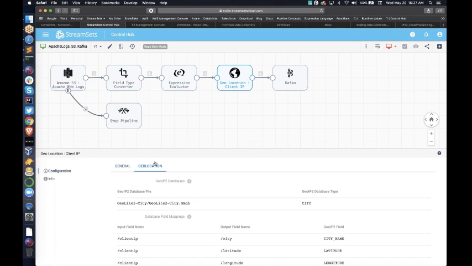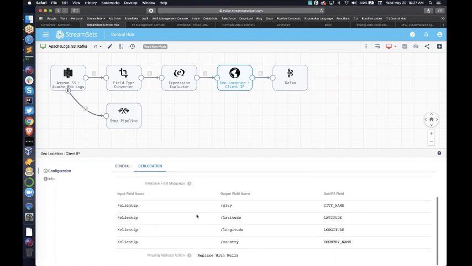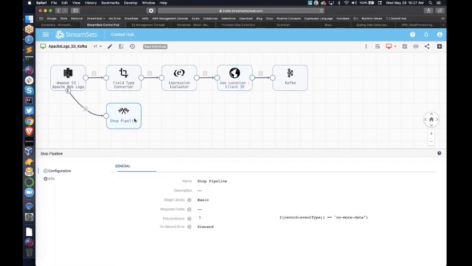Geolocation Processor lets us enrich our data set by capturing location based on the client IP that's present in logs. So we're capturing city, latitude, longitude, and country. And finally, we've added a pipeline finisher executor, so the pipeline will automatically stop once all the logs are written to Kafka. For Kafka, I've created a single node simple cluster that's running on EC2, and the broker URI as well as the topic is provided as a parameter via jobs.